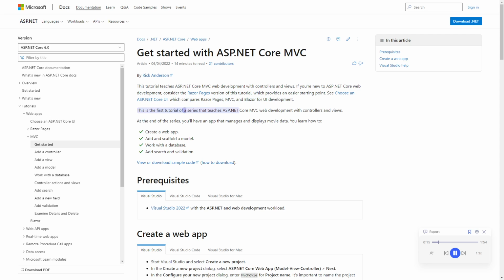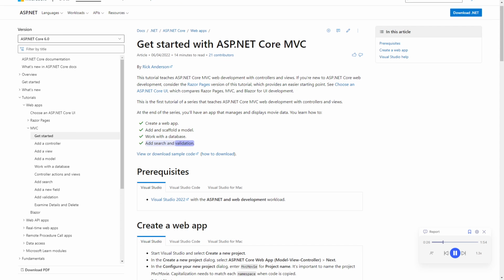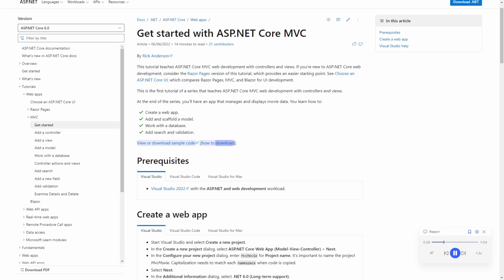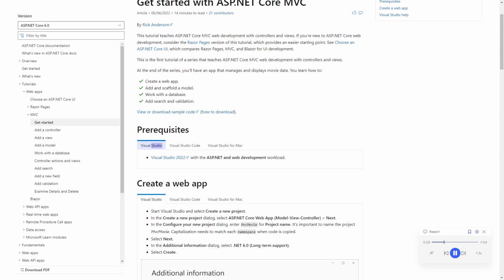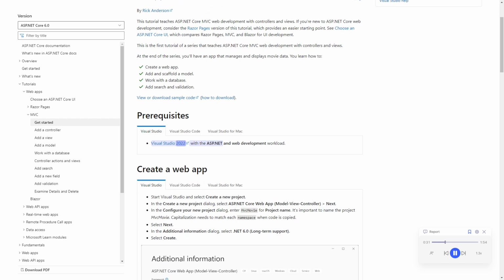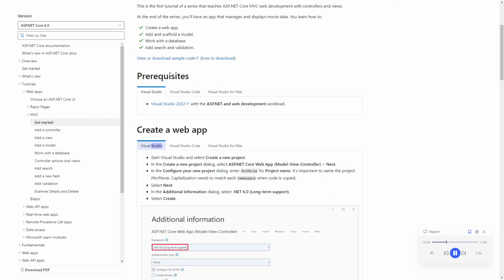This is the first tutorial of a series that teaches ASP.NET Core MVC web development with controllers and views. At the end of the series, you'll have an app that manages and displays movie data. You learn how to create a web app, add and scaffold a model, work with a database, add search and validation, view or download sample code, how to download, prerequisites, Visual Studio Code, Visual Studio for Mac, Visual Studio 2022 with the ASP.NET and web development workload, create a web app, Visual Studio Code, Visual Studio for Mac.